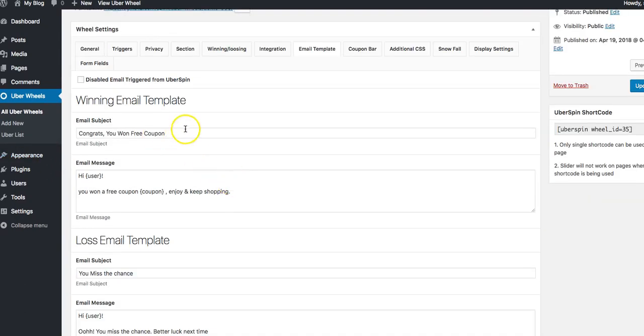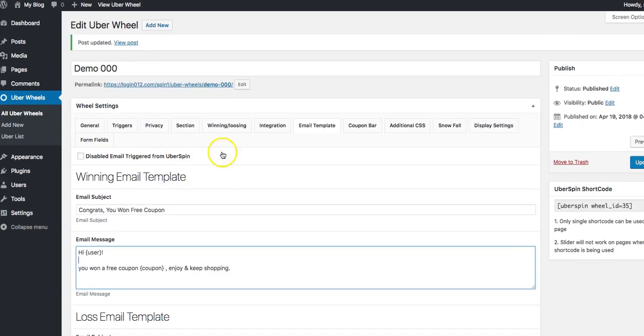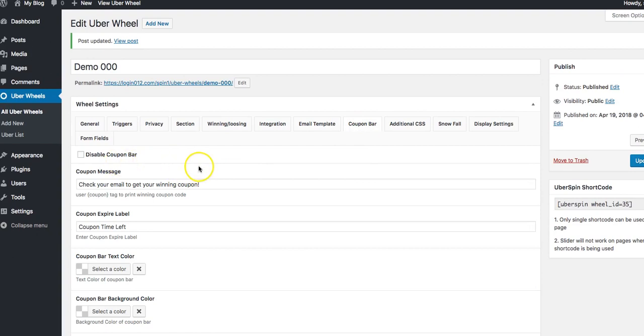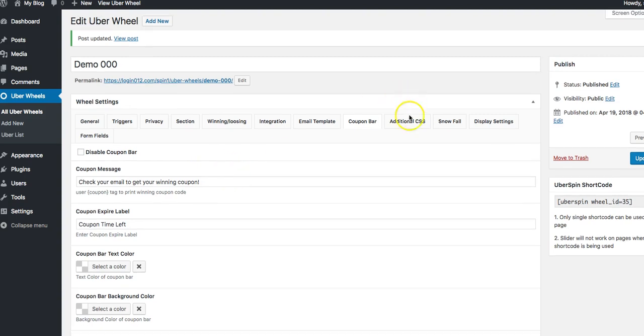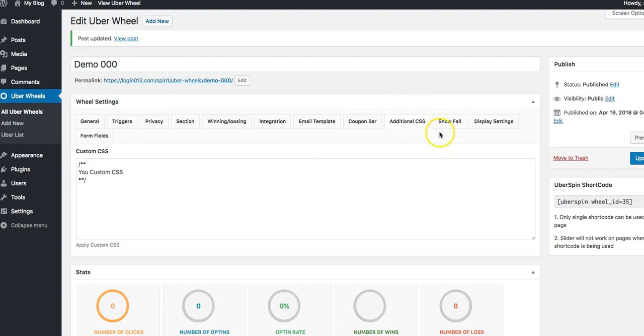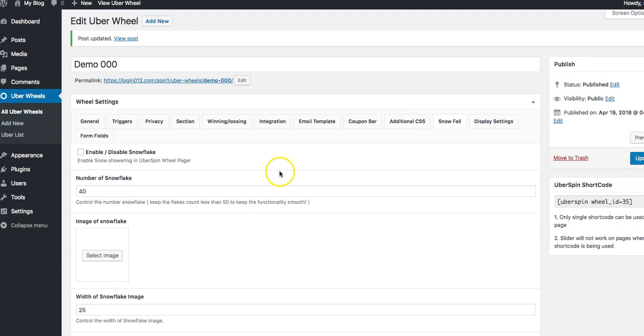Email templates. Basically the email templates are what you want to send out when people win something or if they lose something. It's up to you. Coupon bar basically means how many coupons are available, and how long they have to claim it, that kind of stuff. Additional CSS, ignore it. If you know what you're doing, do it. Snowfall basically means if you want to make your page look animated and fun, you can. Snowflakes, and when I say snowflake, it could be basketballs dropping or flowers dropping. It's up to you.